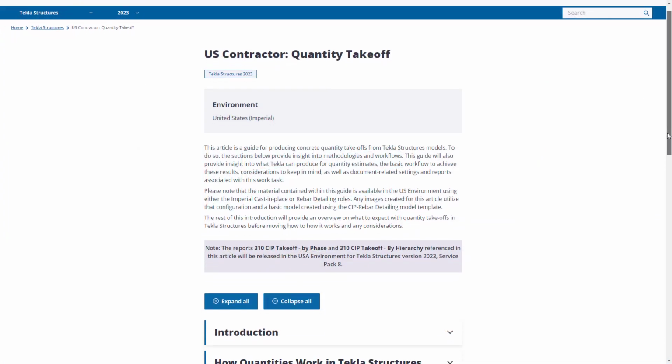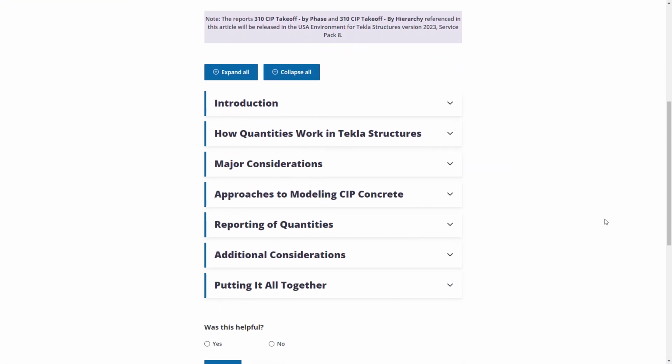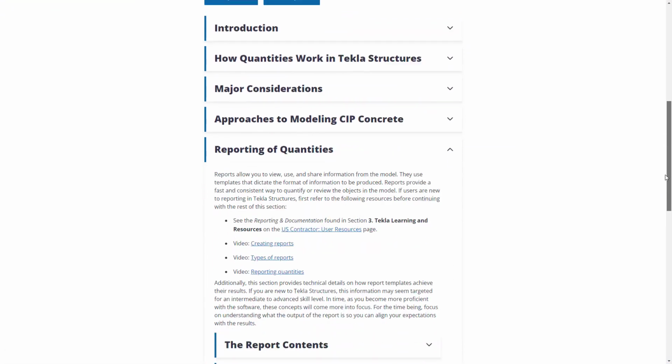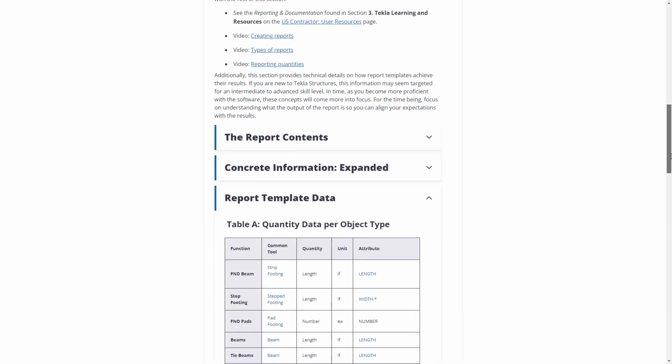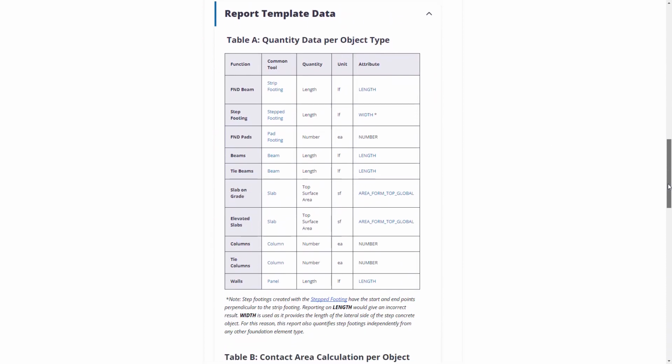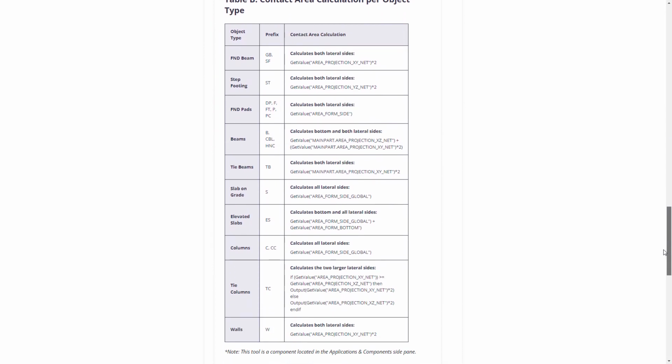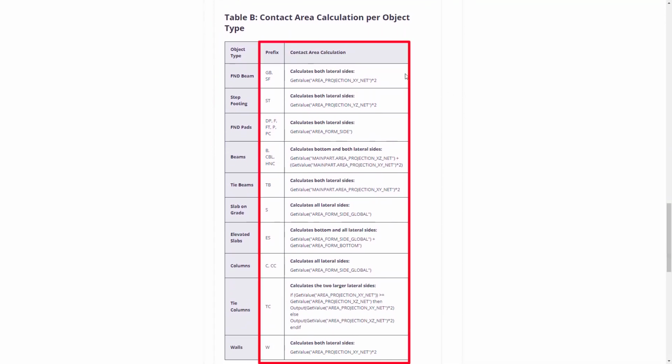If you're creating your own presets, we recommend that you utilize the presets provided in the US Imperial environment as your starting point and then modify from there. Further information on prefixes, contact area calculations can be found on our Tekla user assistance page. Just search for US Contractor Quantity Takeoff.